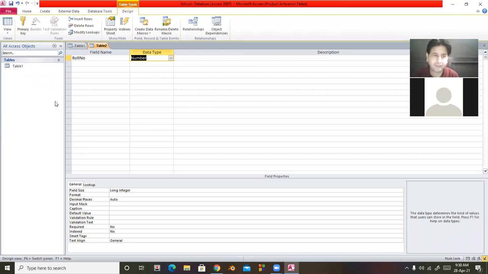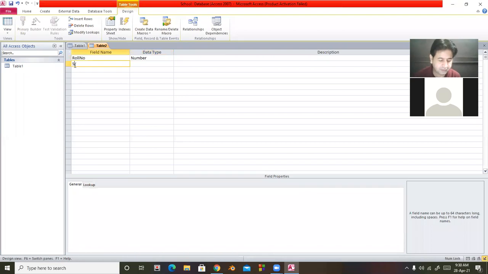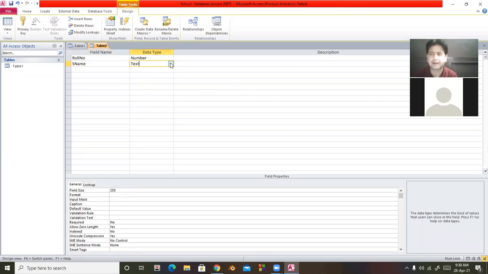But if I'm taking here student name, I will have to select text data type because in a name there are characters, alphabets. So in the text data type, we can enter a maximum of 255 characters. So above 255 characters, it is not possible to add in the text data type.